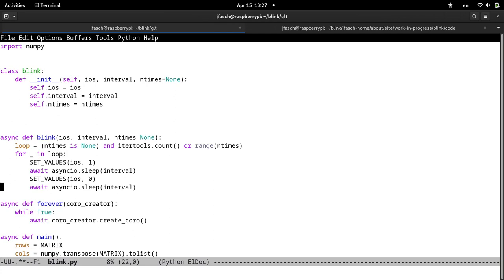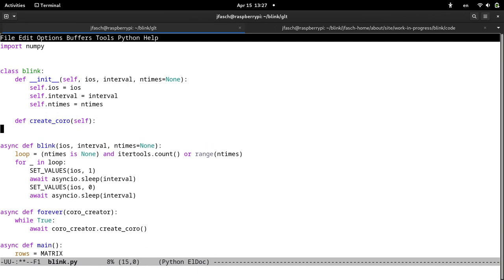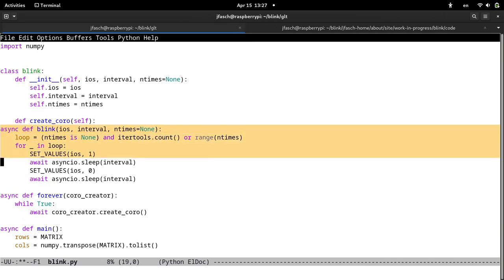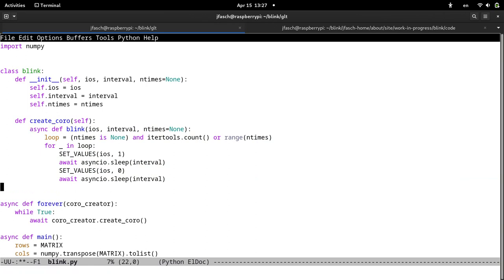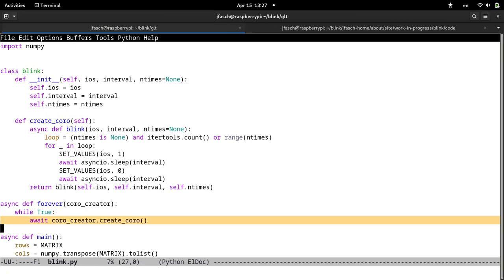And in order to do what the forever function wants from us, create_coro, this class needs to implement a create_coro method, which then actually, let's only define a nested function for simplicity. This could be done more performant and more intelligently, but let's do this for the time being. And then instantiate, return the blink function with what we remembered, self.interval and self.n_times. Instantiate the coroutine. This is what the forever function wants from me.